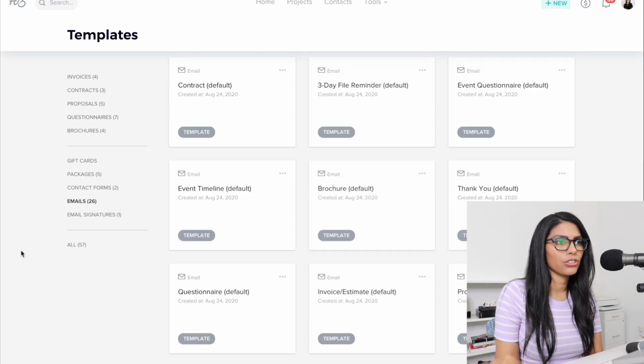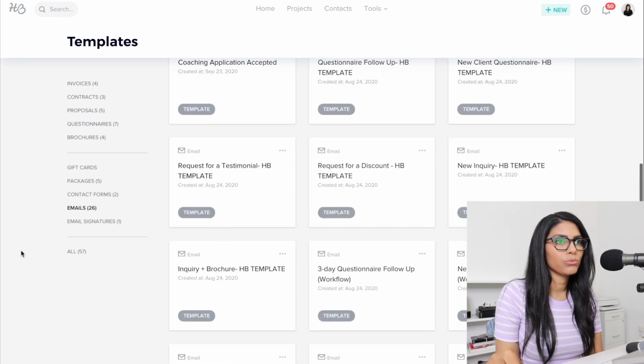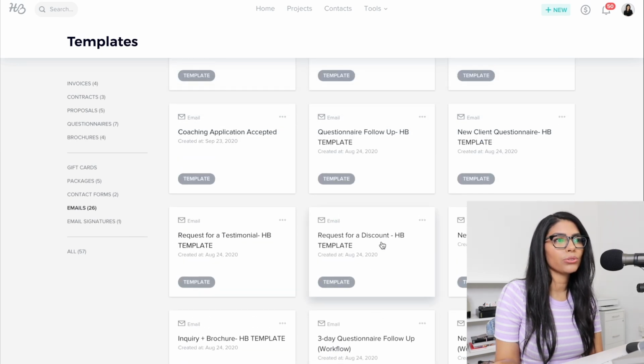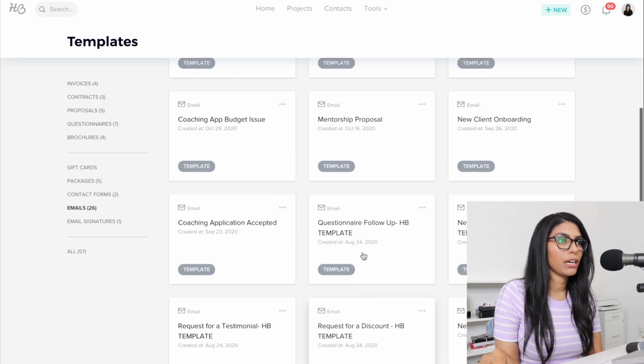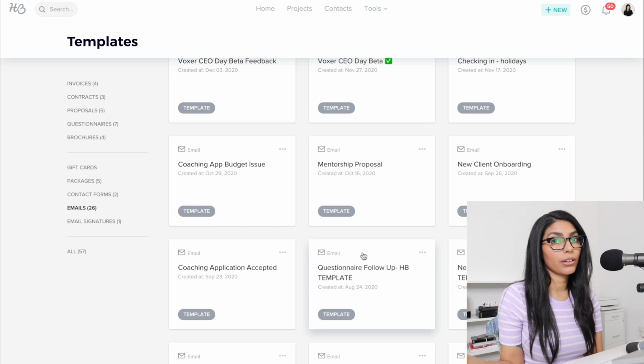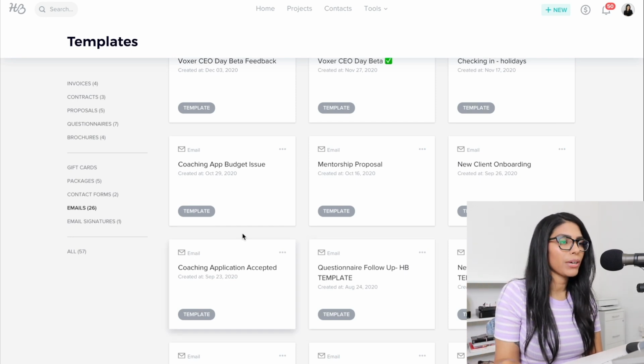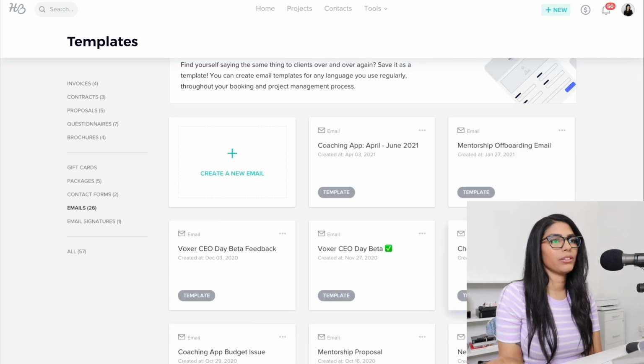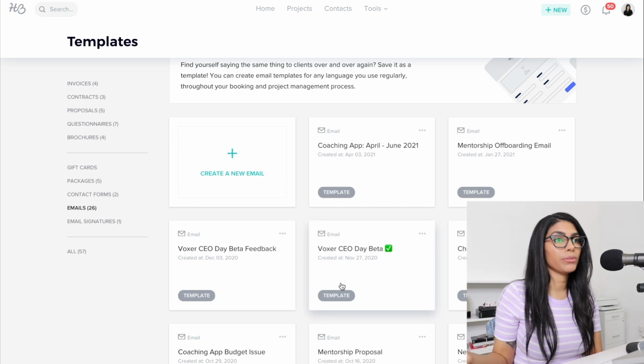I think I just showed you that all the ones that say Default or HB Template are put in there by HoneyBook. Those are always good to look through, just to see if there's anything you're not considering, or if you're having a hard time wording or phrasing something. But yeah, I have Coaching App Accepted, Coaching App Budget Issue, and a bunch of different templates, so I can easily pull those emails and then customize them when I need to.